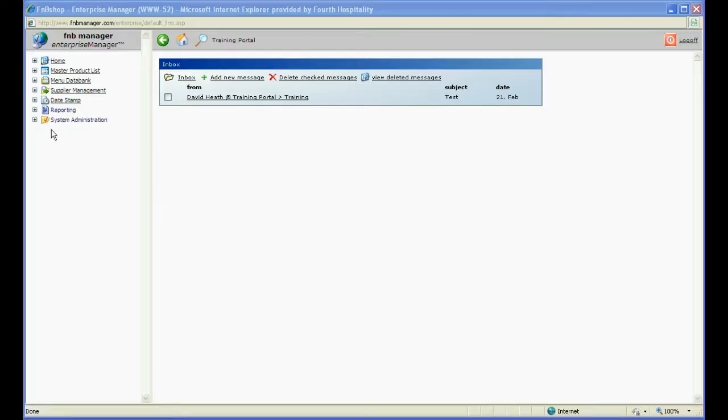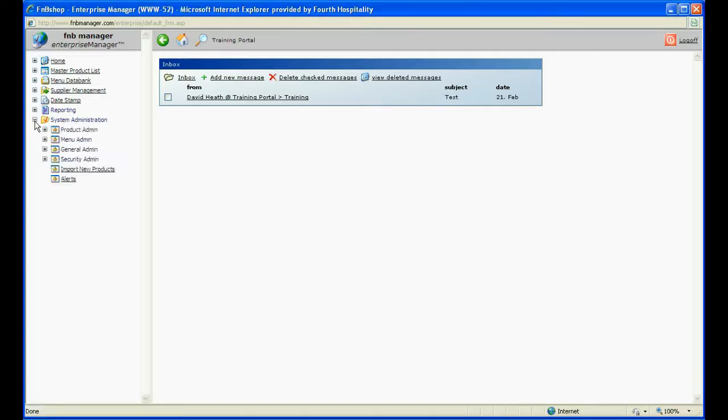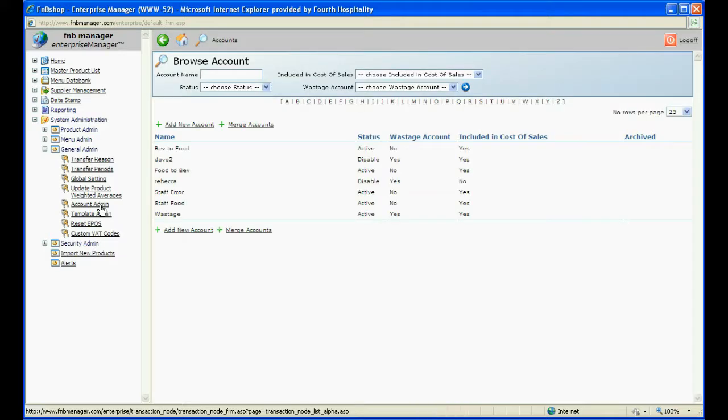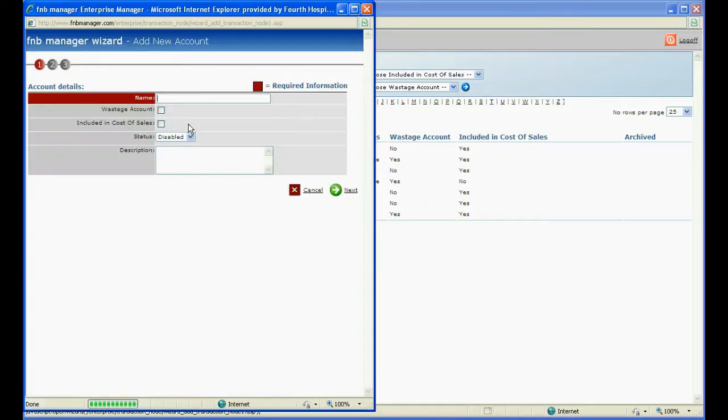Log into Enterprise and expand System Administration. Expand General Admin and click on Account Admin. The list of accounts already set up will be displayed here. To create a new account, click on Add New Account.